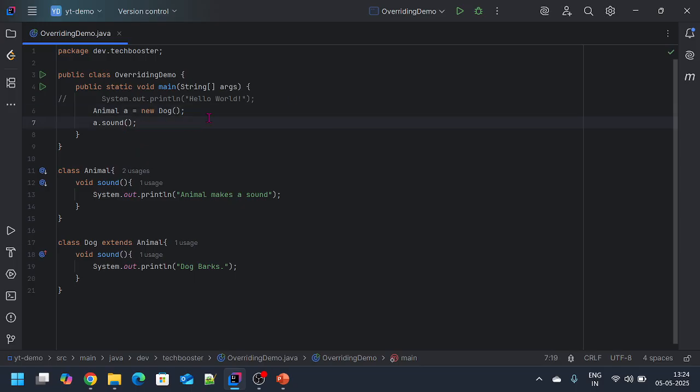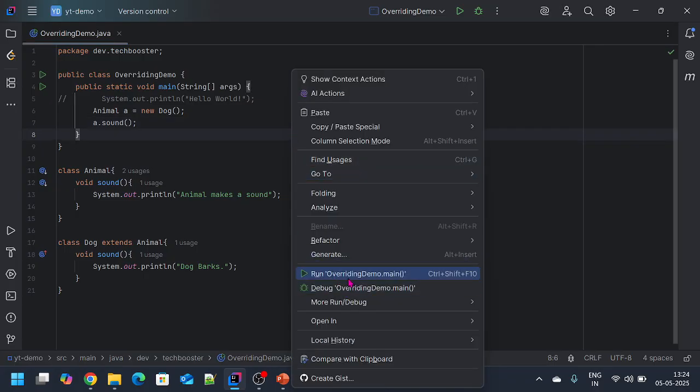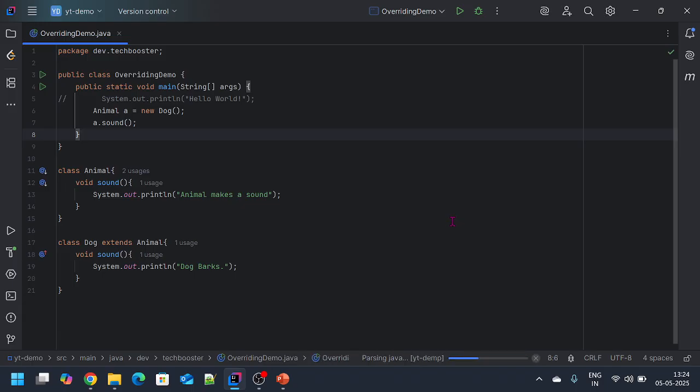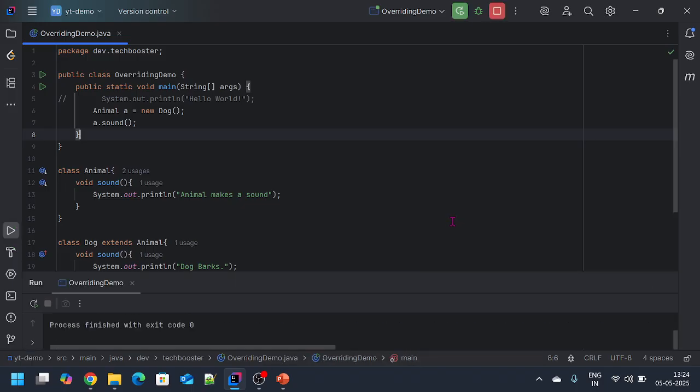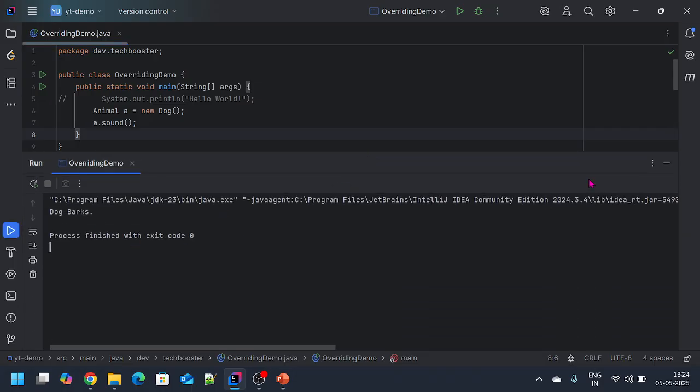This is called covariance, because a superclass variable can hold the reference of a subclass instance itself. So that's why I created Animal a equal to new Dog. If I call a dot sound, now let me run this code. Sorry. So you can see the output: Dog barks. So this is a perfect example.